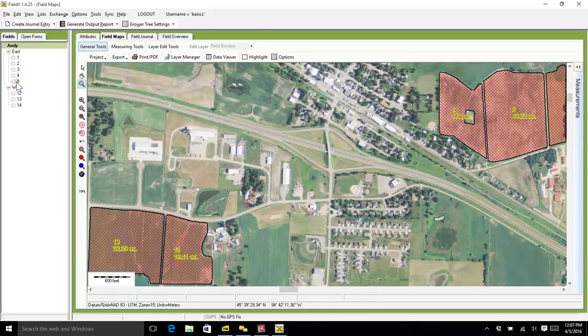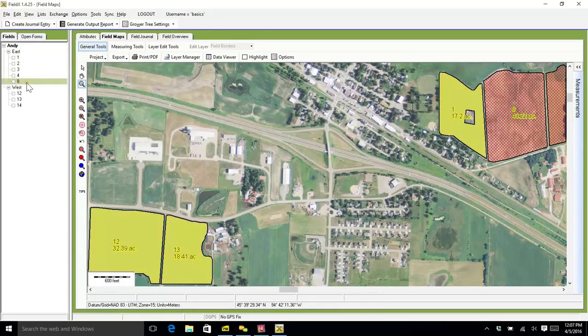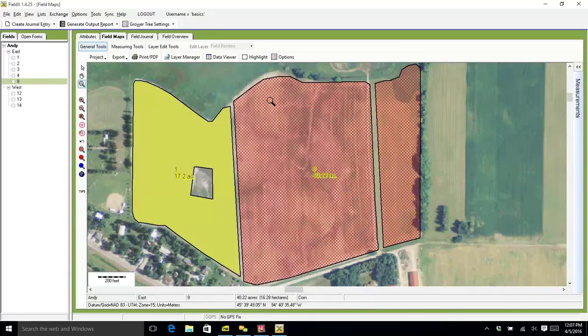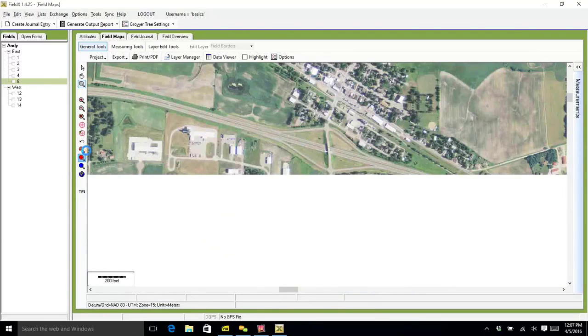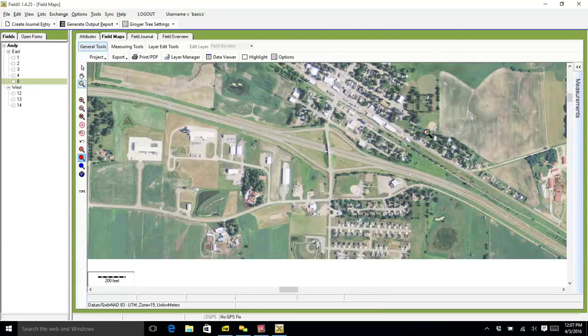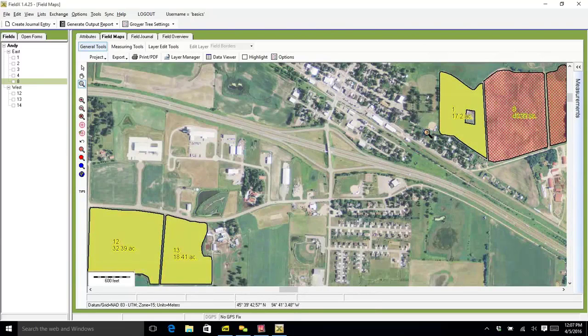If I select one of these specific fields, say field 8, and I click on zoom to selected field, it's going to zoom over so that field 8 is centered. The red magnifying glass zooms to the field borders extent, so it'll make sure that all of the field borders in the system are in view, so you can review and see the entire area that you're working with at once.